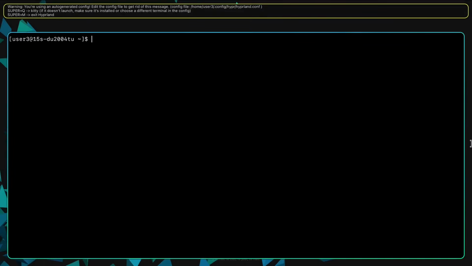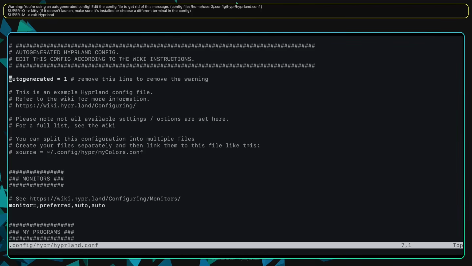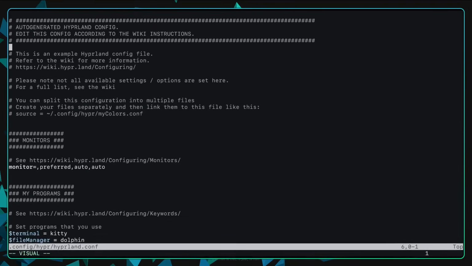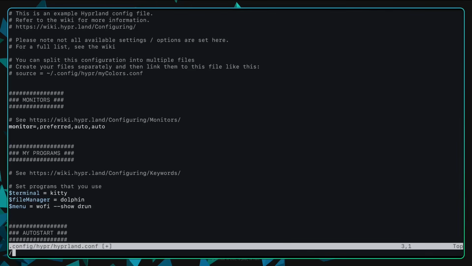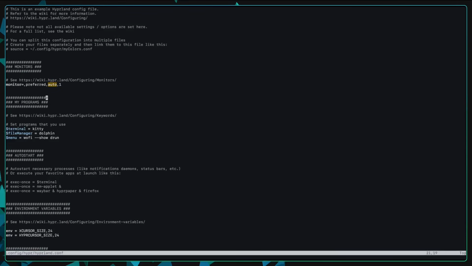As always, we start by removing this auto-generated config warning. So let's open the terminal, open the Hyperland config, and let's get cracking. So remove that and remove this part. Then change the scale to 1. Now what that's going to do is basically reduce the size of all elements that you see on screen and make it just 1 times and not magnify it as much as it was before.